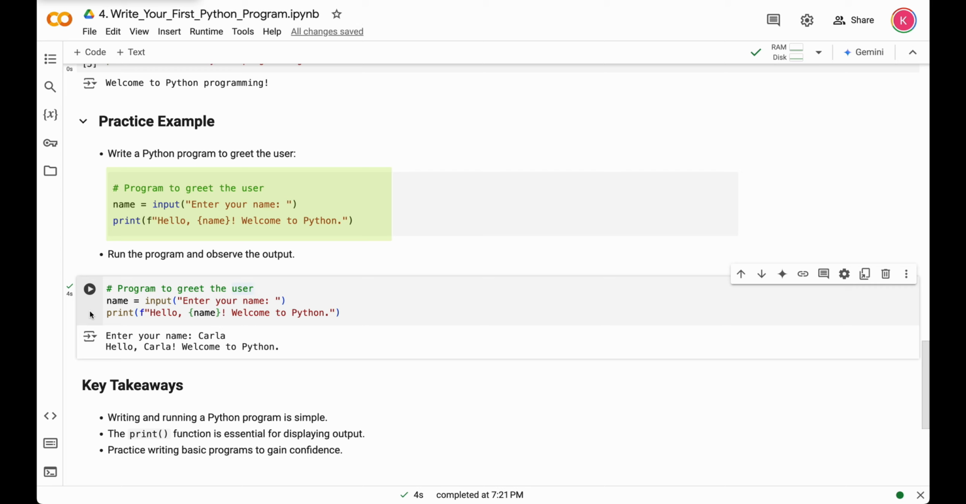When you run the program, it will prompt you to enter your name and then it will print a greeting like hello John, welcome to Python based on the input. This example highlights Python's simplicity and how easily it can be used to create interactive and user-friendly programs. It's an excellent starting point for practicing user input and output in Python.